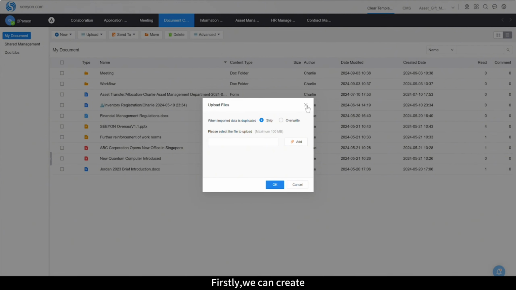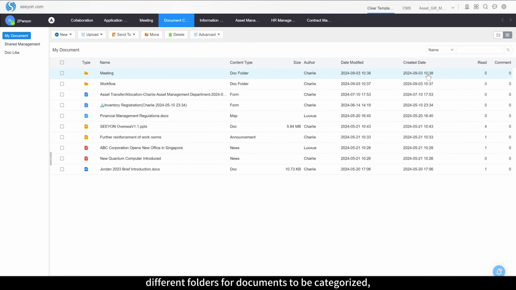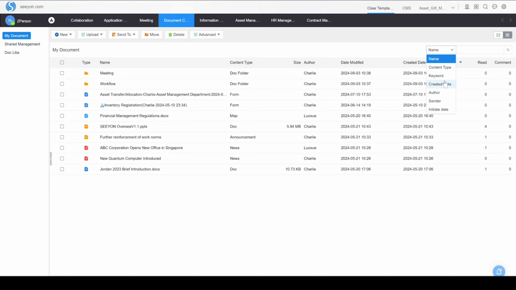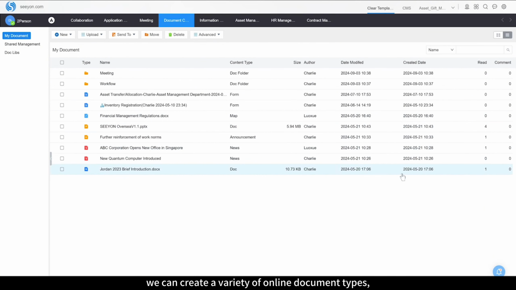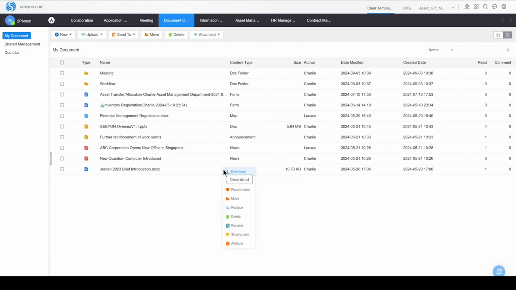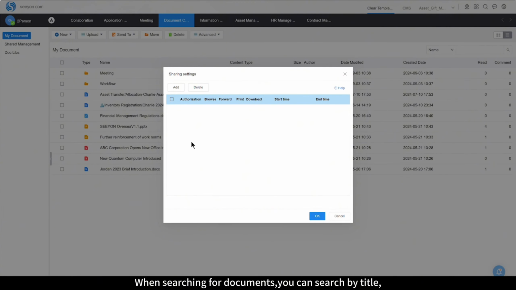Firstly, we can create different folders for documents to be categorized, stored, and viewed. Secondly, for the creation of documents, we can create a variety of online document types, such as Word, Excel, etc., but also directly upload local files. When searching for documents, you can search by title, keyword, sender, and so on.